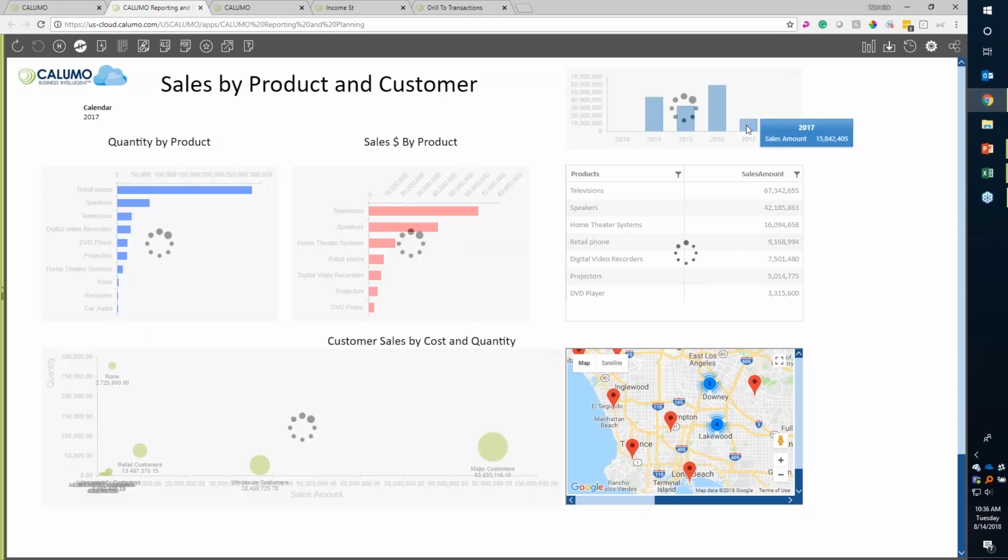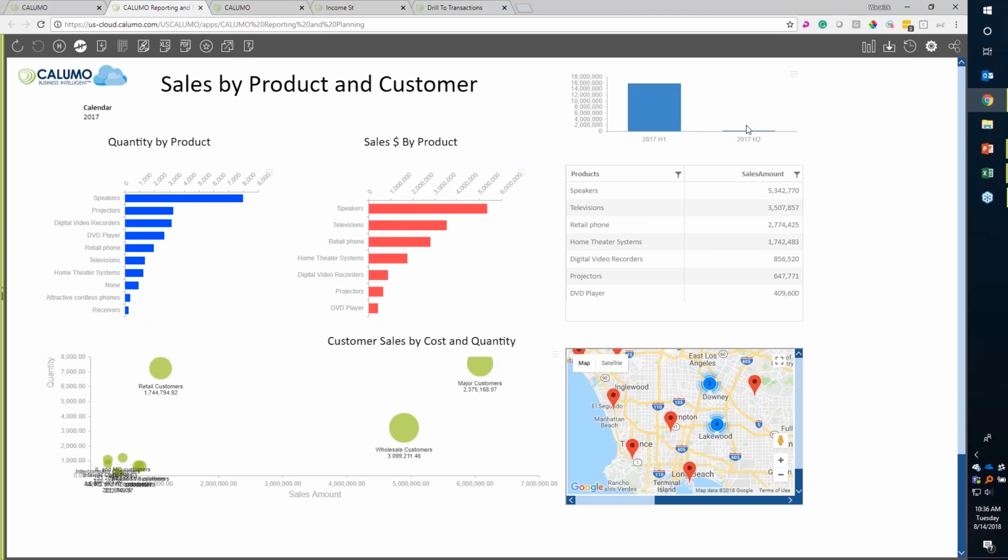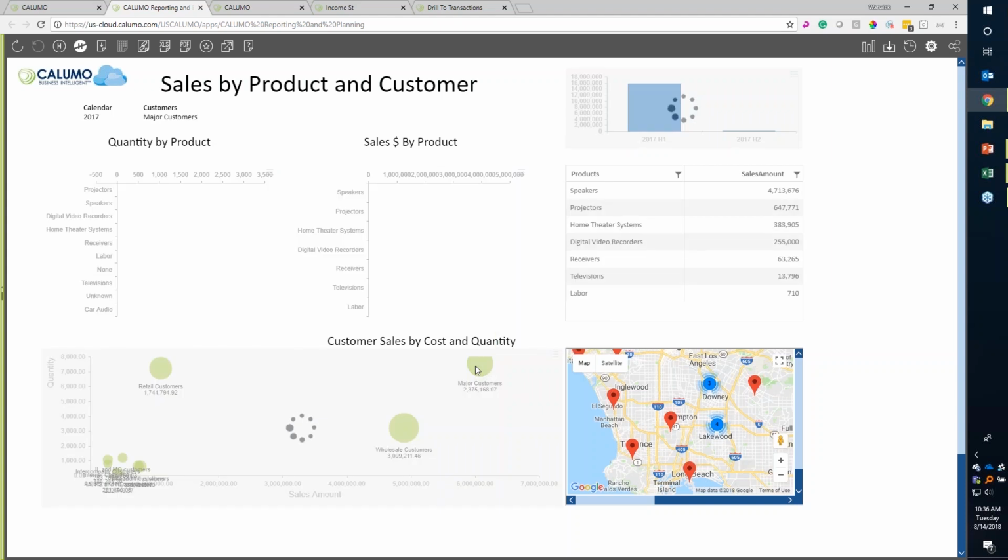So let's click on 2017 and all of our reports and dashboards automatically update. Again, it's based on the data in the cube. So this is pretty interesting. What are our major customers? Who are they? And what are they selling?